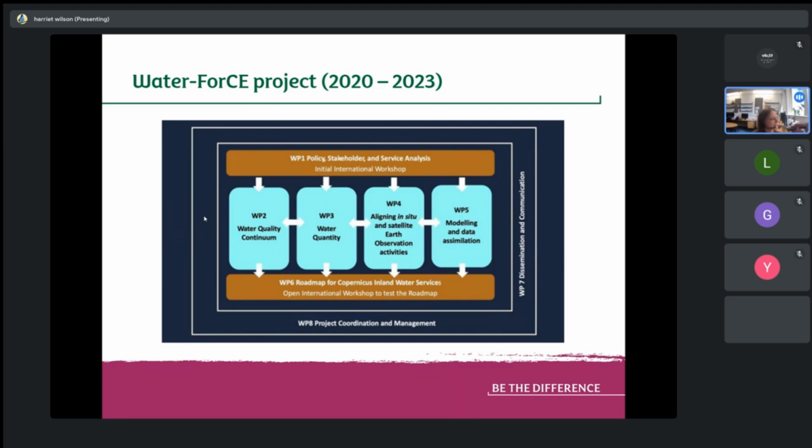So we had 6 different work packages. You can see here, there's the policy, stakeholder, and service analysis. That was the starting place to collect who's using, who are the stakeholders of this type of information, this type of data. And then we had different work packages for water quality, water quantity, aligning in situ and satellite activities, because Earth observation data is heavily reliant on the availability of in situ data to create meaningful results from Earth observation data. And then there was a modeling and data assimilation work package. And then all of this fed into work package 6, which is a roadmap. So this was the roadmap that we delivered to Copernicus.